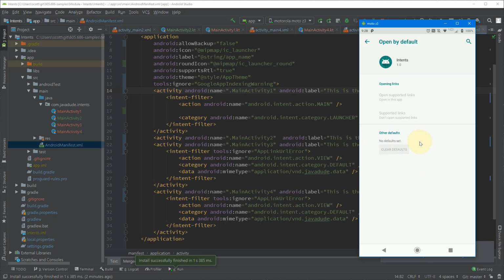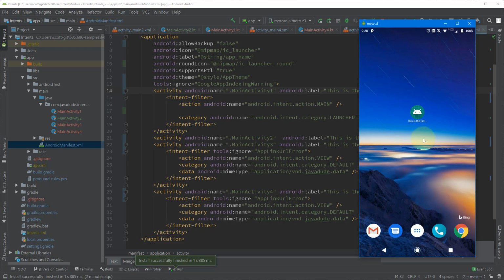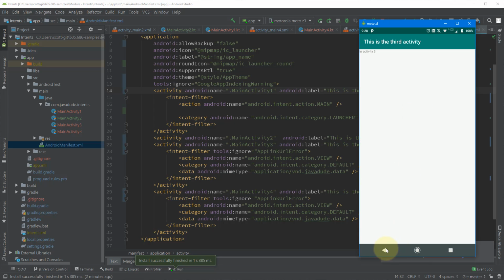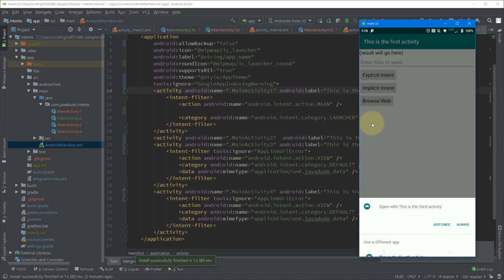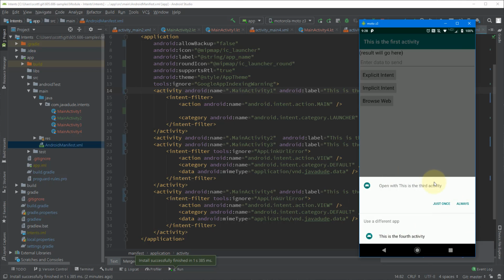Now it says no default set. And when I go back to my home screen and run them again, if I hit implicit intent, now it asks me again. And that's a really important thing to know how to do, just in case you accidentally say always and change your mind, or you install a new application and want to go to the new application.